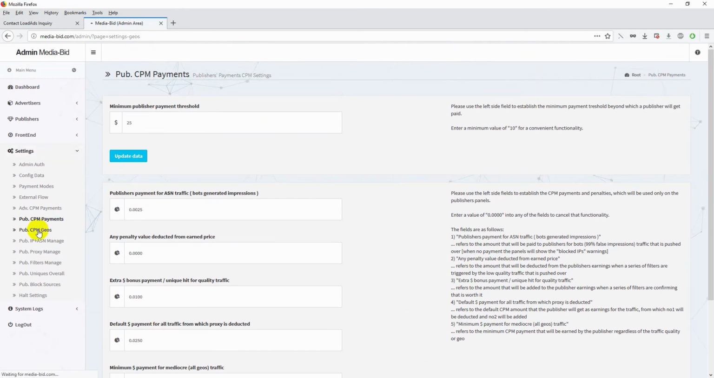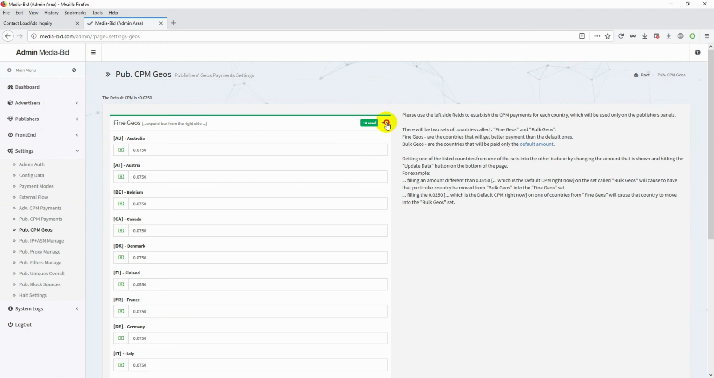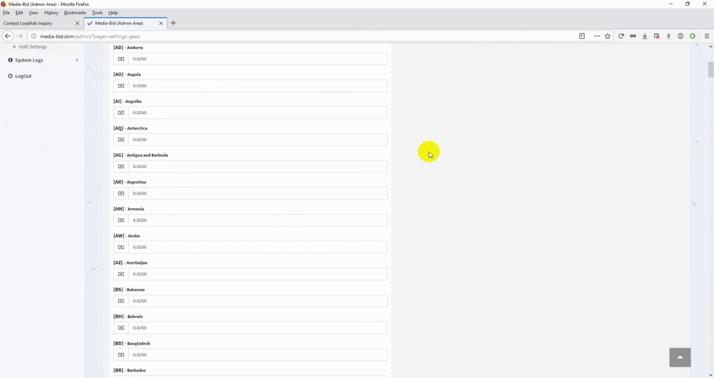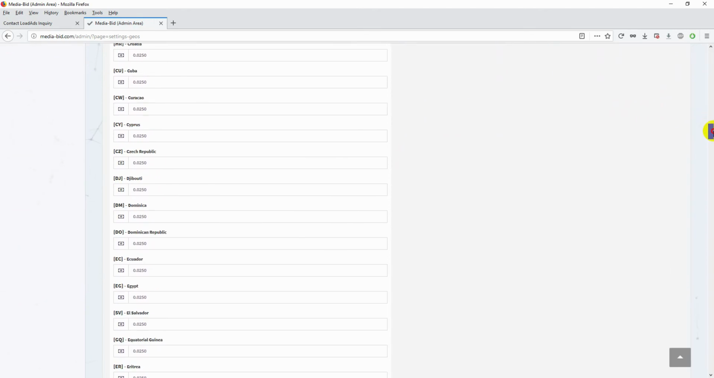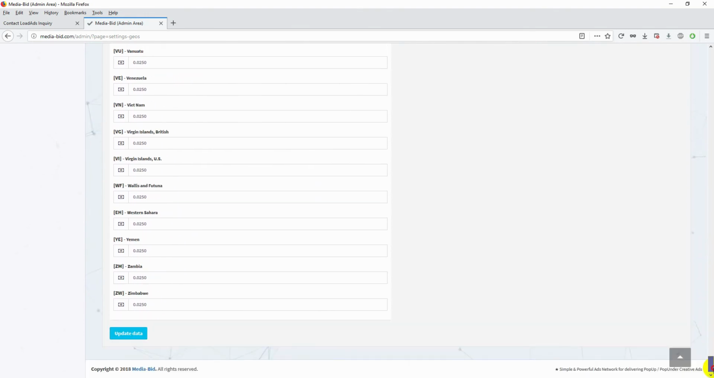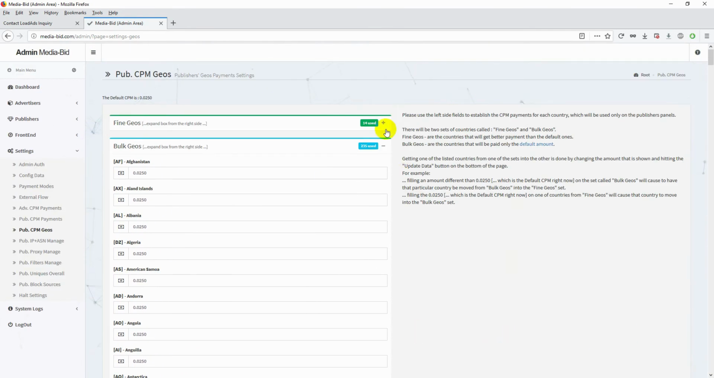From the publisher's geos payments settings, individual country-based prices could be established. The system covers for about 250 countries, separated into two blocks, the fine geos and the bulk geos.